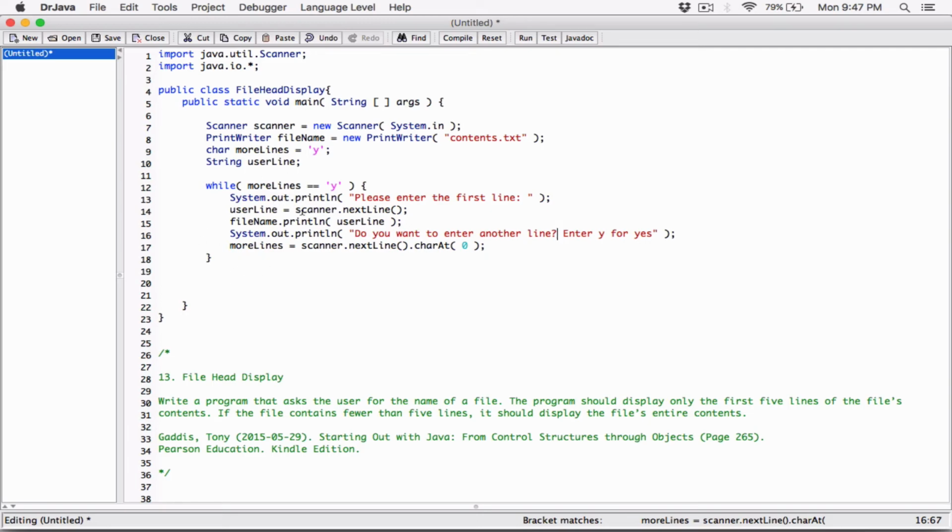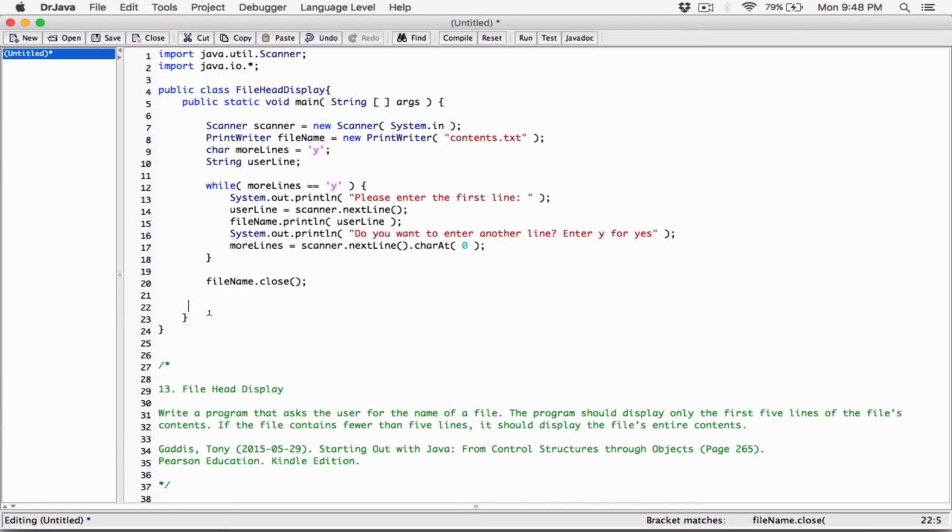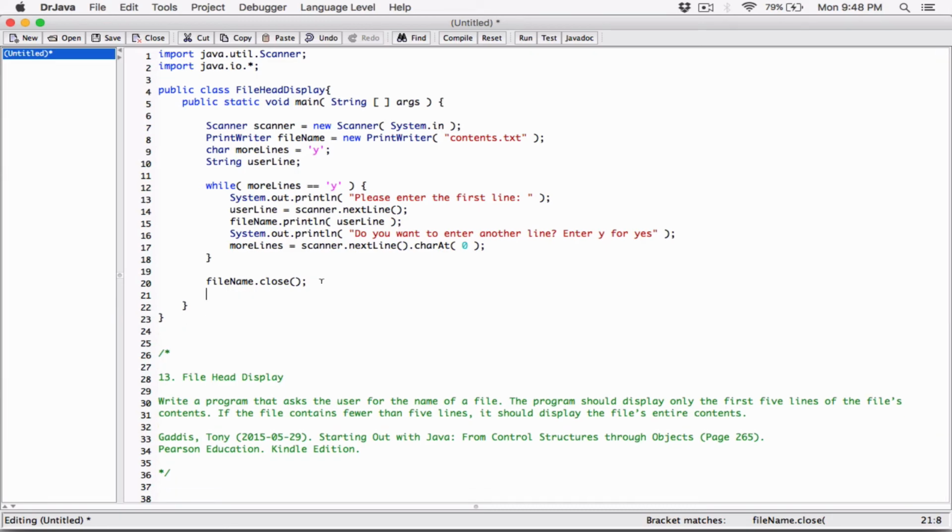Once the user is done typing everything into the file, we need to go ahead and close that file. This is the PrintWriter object we are using to write. So let's close the file that we're writing to, and we do that with fileName.close(). fileName is the PrintWriter object. So we are closing the file that we are using the PrintWriter object to write to. Now we've closed the file.